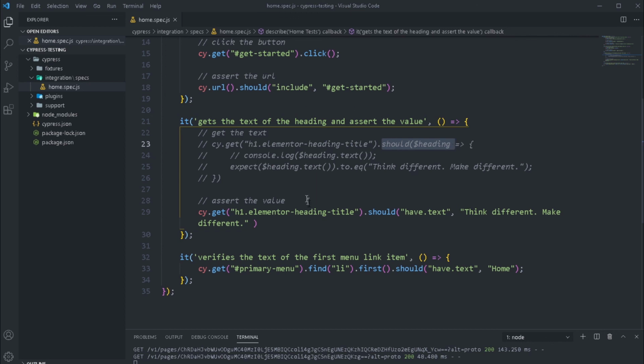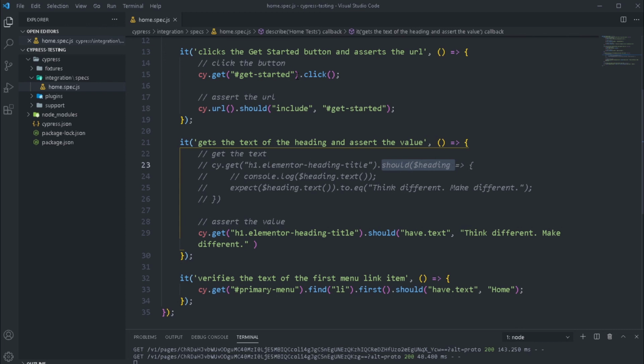The next thing we looked into is how we can iterate through a list item. We did that by getting our main element, then using dot find to get all the list items. Then from there, we wanted the first one, so we did dot first, and it should have particular text. The key thing to remember is anytime you want to find an element, you do dot get, and then you do something else with it.